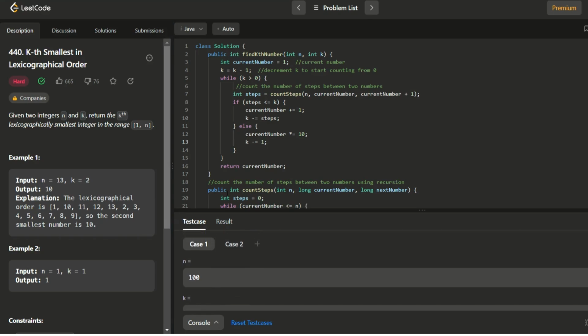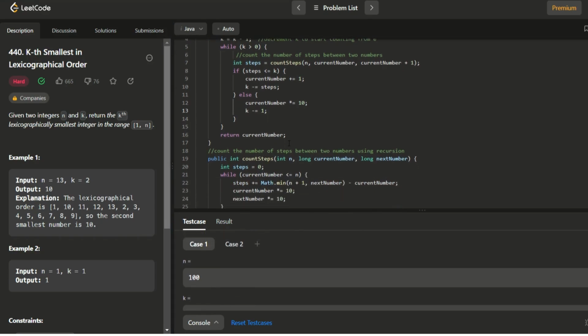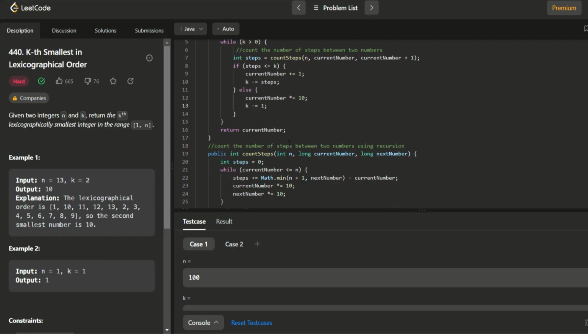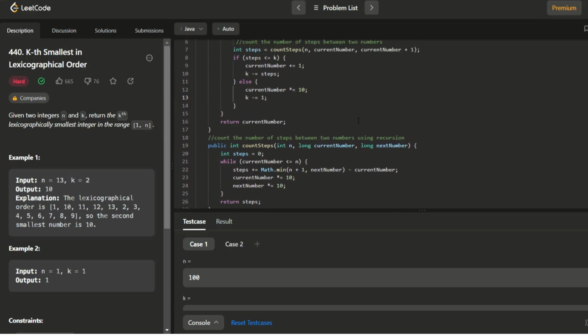In the first iteration of the while loop, the current number is 1 and the number of steps between 1 and 2 is 9. Since 9 is less than 90, we increment current number by 1 and decrement k by 9. The new values of current number and k are 2 and 81 respectively.